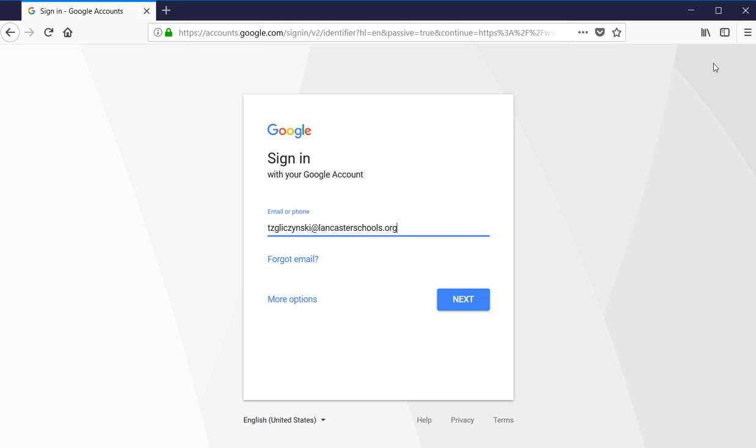lancasterschools.org. They may not know to include that part in their email, so it's very important to remind them that after they put their last name, first name, and middle initial, they should go ahead and add in the @lancasterschools.org.